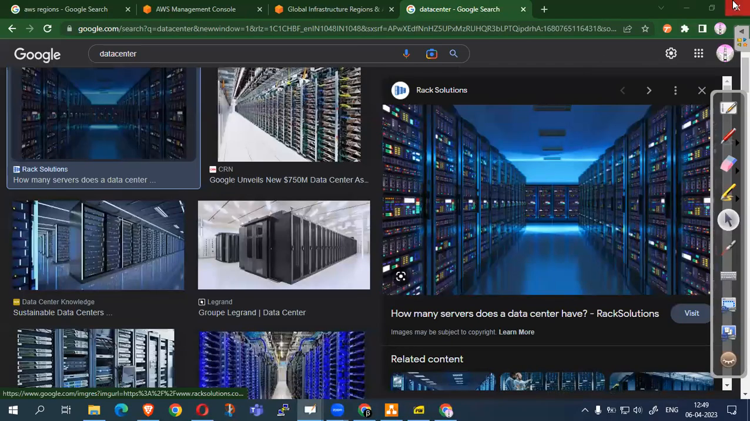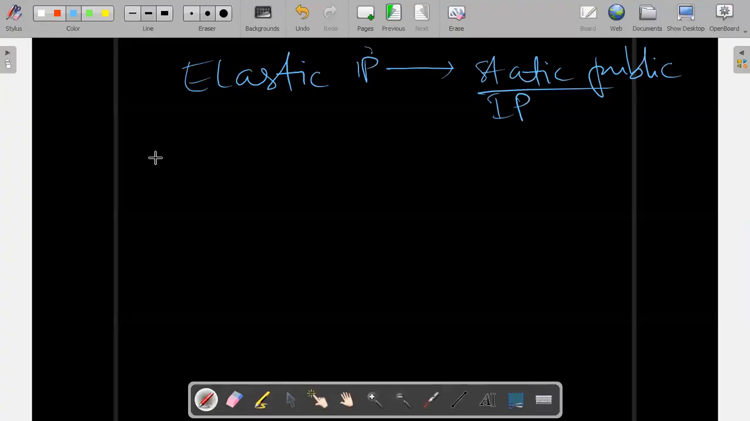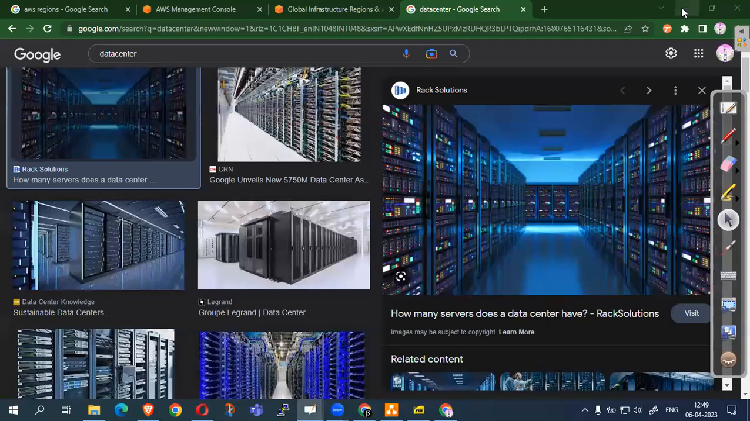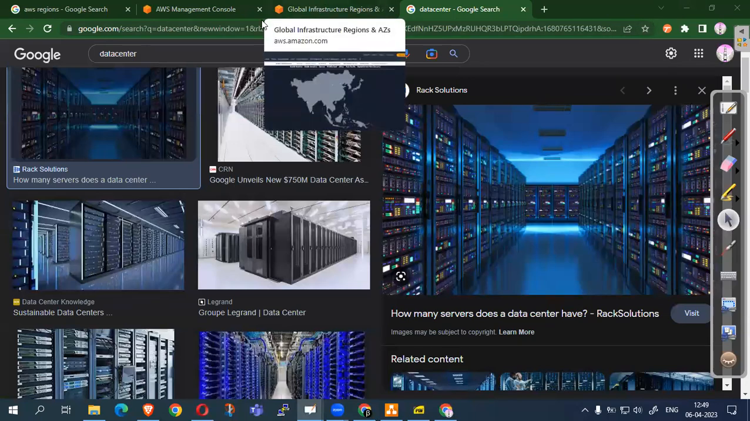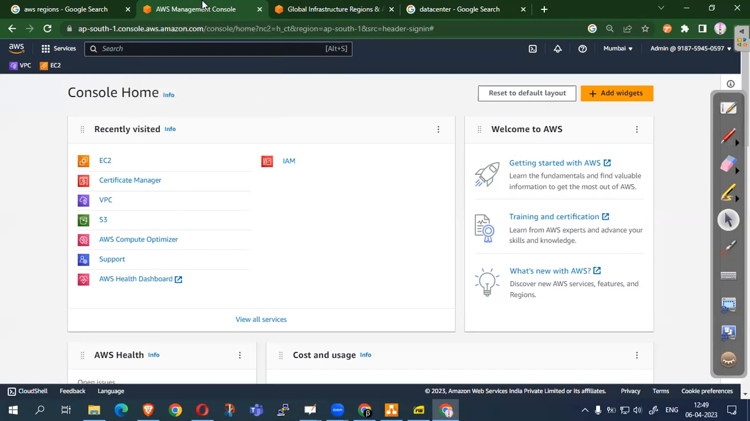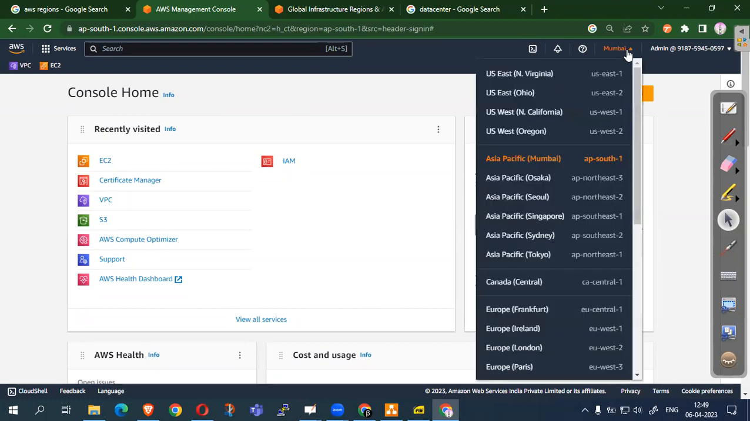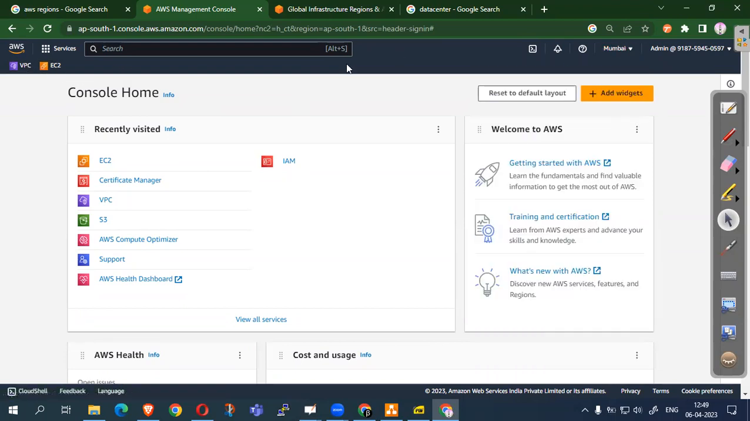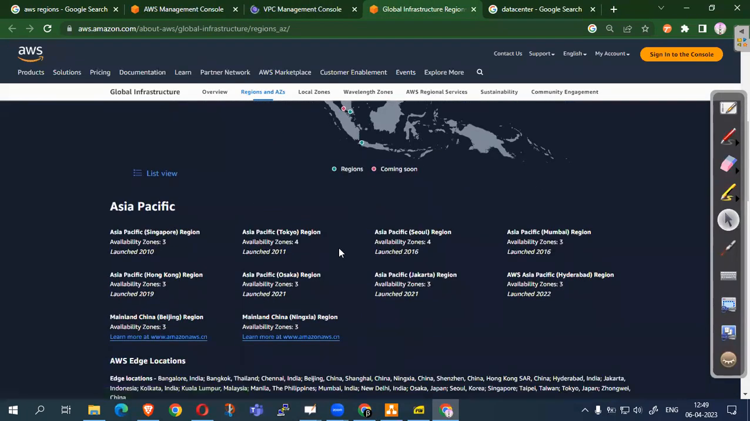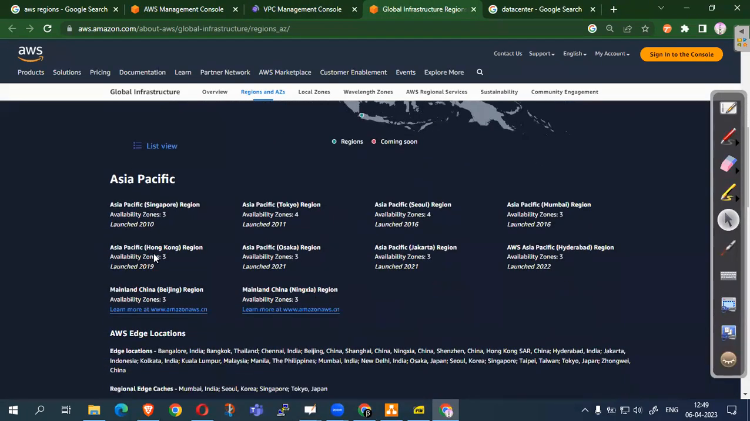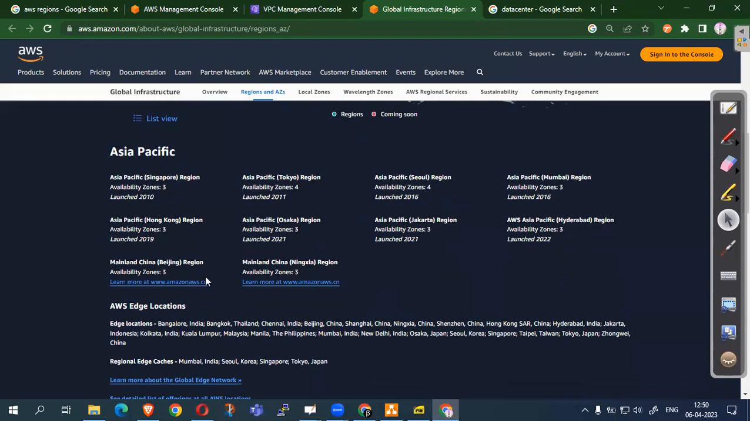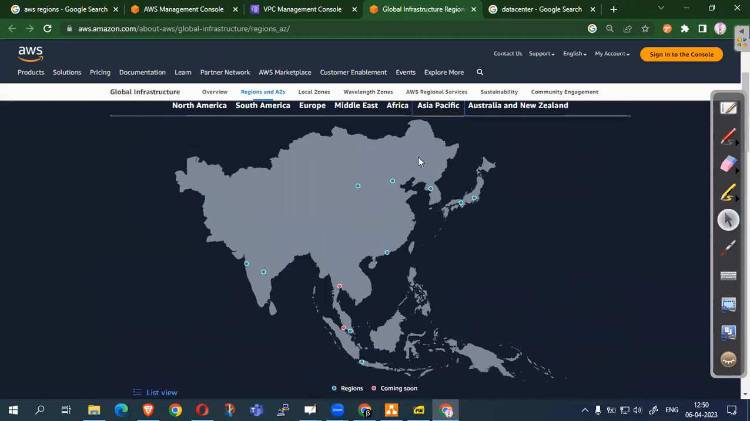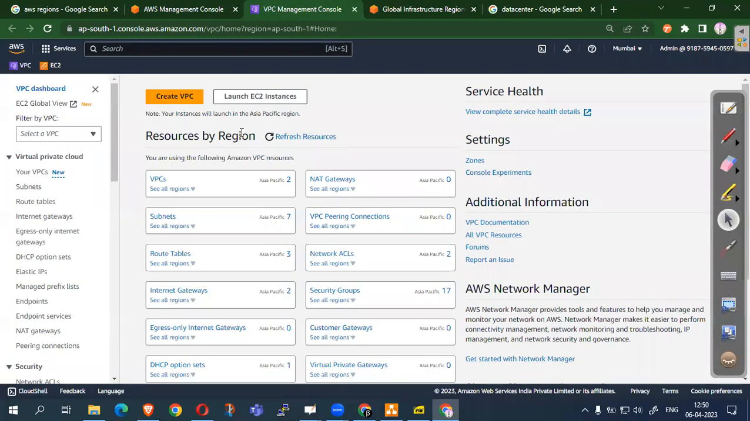Okay, let me actually complete the availability zone topic first. Different regions have different availability zones. When you log into your EC2 console, if you want to see the availability zones, go to VPC, or the global infrastructure page. Actually it is just showing the names. No. Okay, you'll have to check through VPC only.